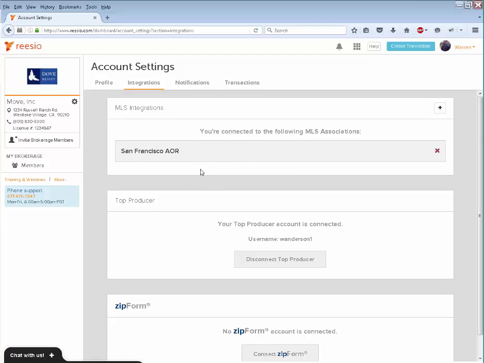That's it. If you're a Top Producer CRM user, you can also connect your Top Producer CRM account here. What that'll do is let you import your contacts from Top Producer into your transactions. Again, it saves you from having to enter things twice. I've already got my account set up, but if you haven't connected your account yet, just click the Connect button and enter your Top Producer username.